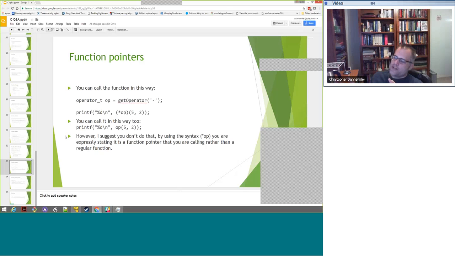The only reason I suggest you don't do that is that by using the other syntax, you're expressly stating in your code that you're calling a function pointer. And that's a nice thing to have, because function pointers are not exactly the same as function calls. They're a little slower, and the compiler can't optimize them the same way. And if you point a function pointer to a function that has a different function signature, or to memory that's not a function at all, bad things can happen. Very bad things can happen.